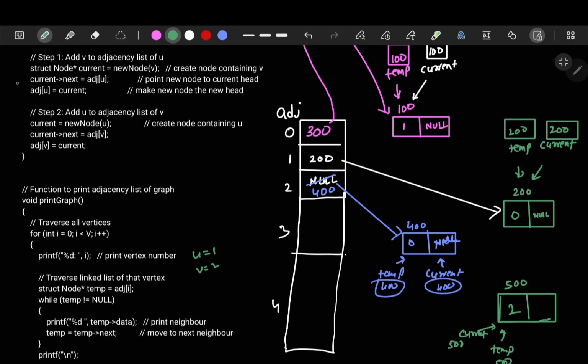Now what is the next step? Current of next equal to adjacent of U. What is adjacent of U? Adjacent of U is 1. That means this part is 200. That means 200 is assigned to current of next. What is current of next? That is this part, 200, right? That means this next will point to the 200 location, that means this memory block.